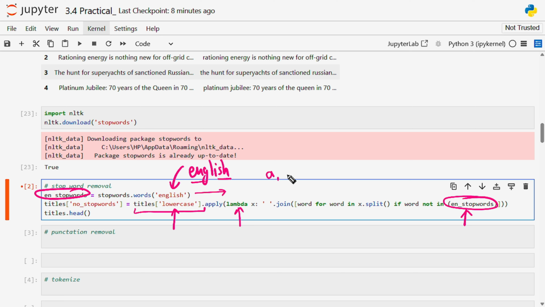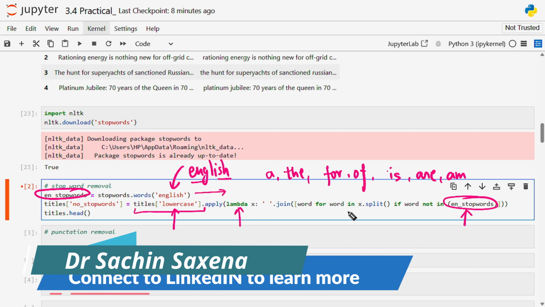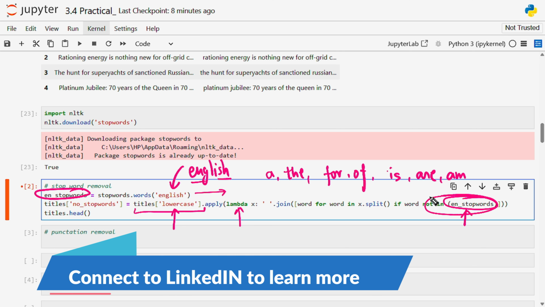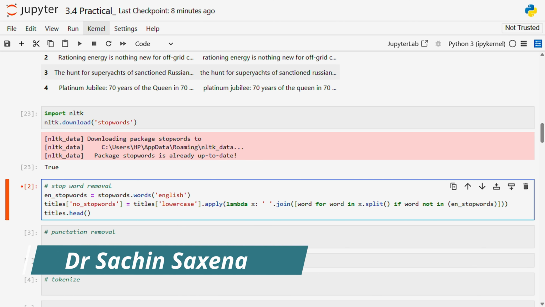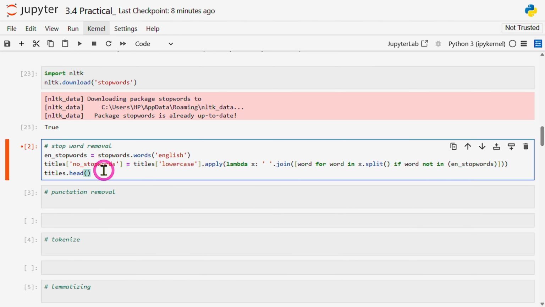For example, a, the, for, of. Those do not have very much information in them. For example, sometimes for, or other words like is, are, am. These are all relevant words but are not very informative. So for a quick review, you can go ahead with this part and select those words that are not present in this set. That's how I can remove all the stop words, and I'm going to display this part.